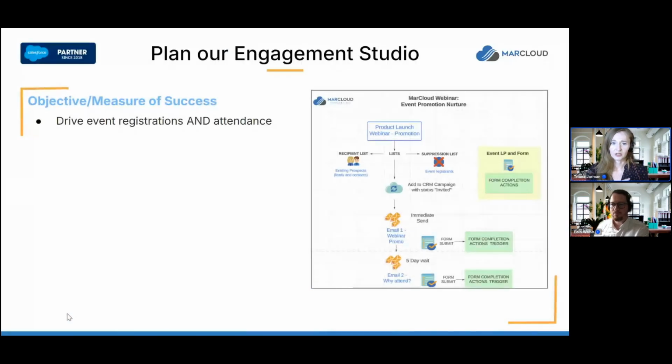So for planning our Engagement Studio, we want to make sure that we, first of all, know what our objective and measure of success is. In this case, we are trying to drive event registrations, but also attendance, which is incredibly important. This should probably be the objective for most webinars, but if you also have extra measures of success within your campaign, make sure you capture that somewhere so that you always have it in the back of your mind as you're setting everything up, and you're able to prove those measurements once you get to the end of things.